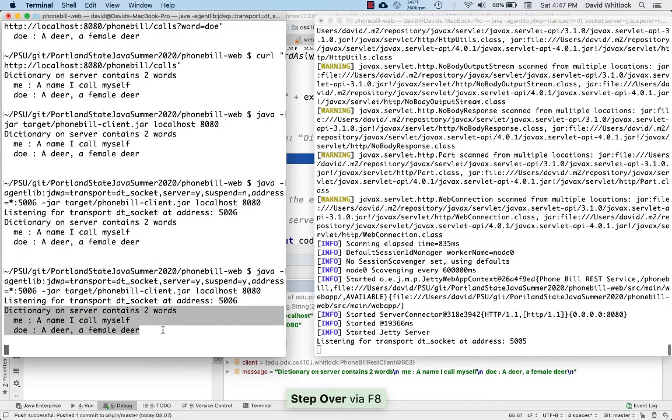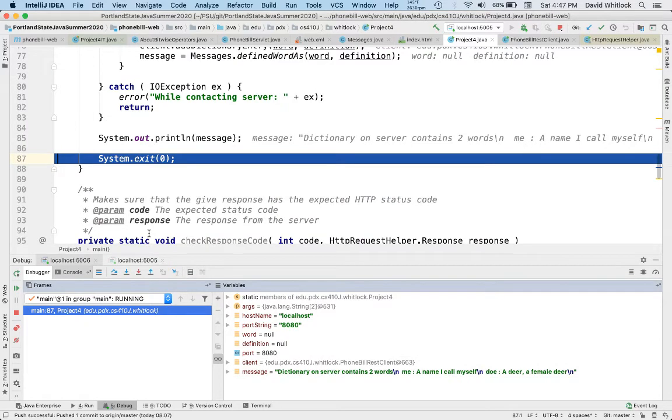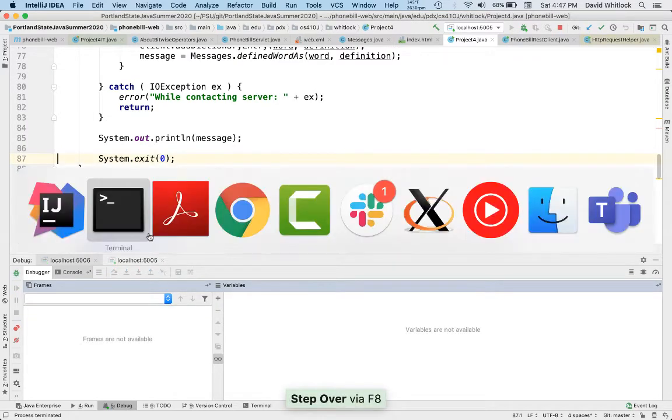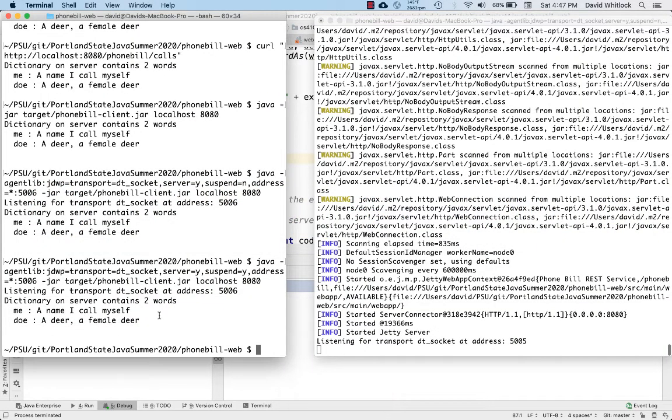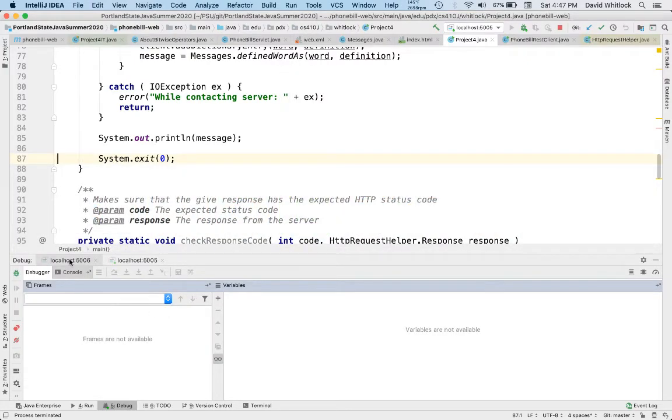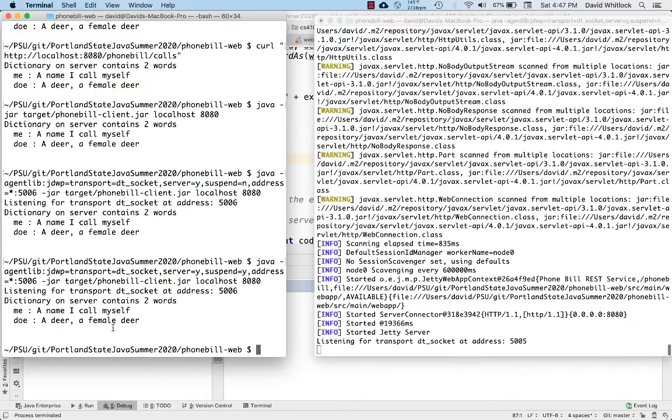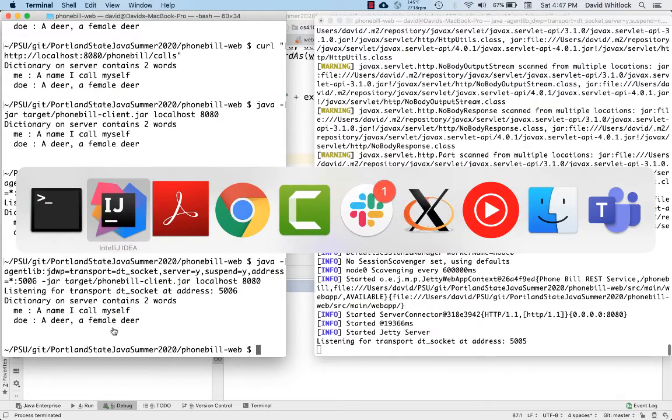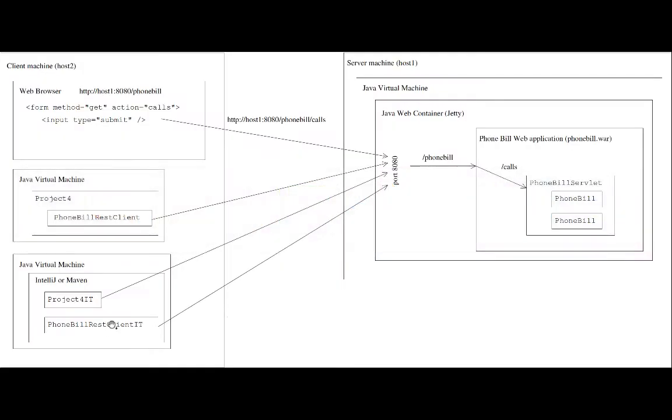Look, there it is. This is exactly what was returned from the server. And we're done then. The JVM exited, and as we can see, nothing's available because the process terminated, because the JVM is done. Okay, so that's how the command line program works. The command line program has a main method, and it relies on this phone bill REST client to do a lot of the heavy lifting.